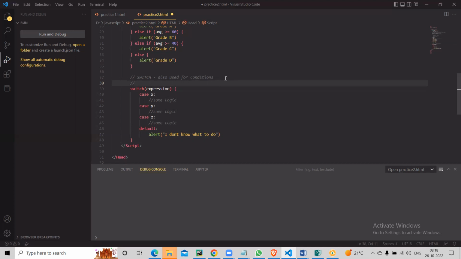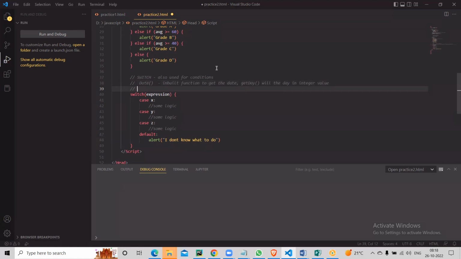So we have get date, which gives the date from the system. It's an inbuilt function to get the date. And you have get day, which will return the day in integer value. So if you have 0, it is Sunday. 0 for Sunday, 1 for Monday, and so on.